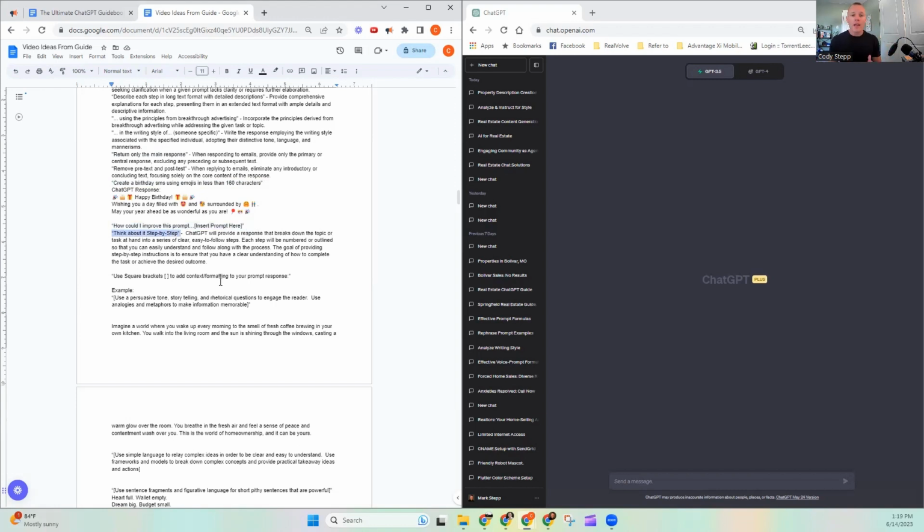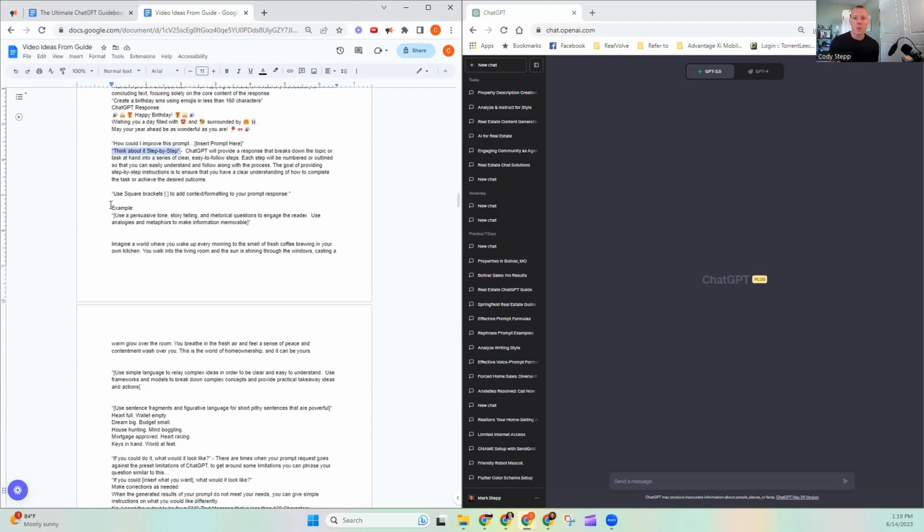Think about it in step-by-step. This is a way to start building out those step-by-step lists. This is something, if you were a RealVolve user, you could build into workflows, and it's kind of a workaround into having ChatGPT give you examples of really great workflows that you could do. And I think that's really cool.